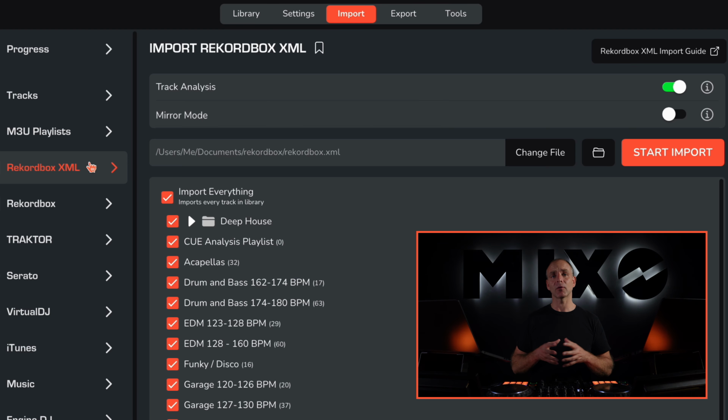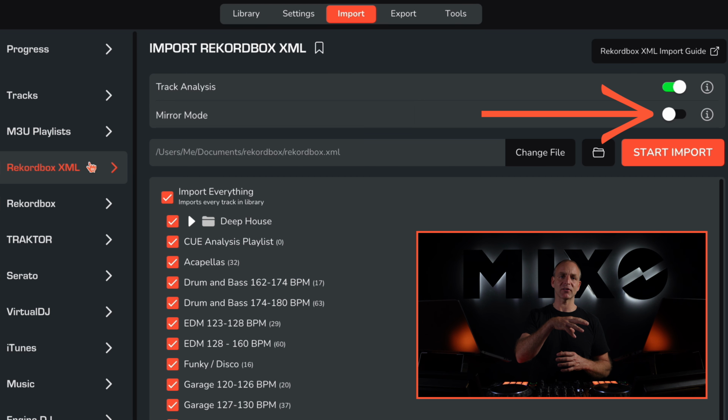If you'd like to start with a fresh Mixo library, enable Mirror Mode. Mirror Mode will completely replace your Mixo library with the library that you're importing. So all your playlists and tracks will match your Rekordbox library exactly. If you don't have Mirror Mode on, then Mixo will merge your import with the existing Mixo library.